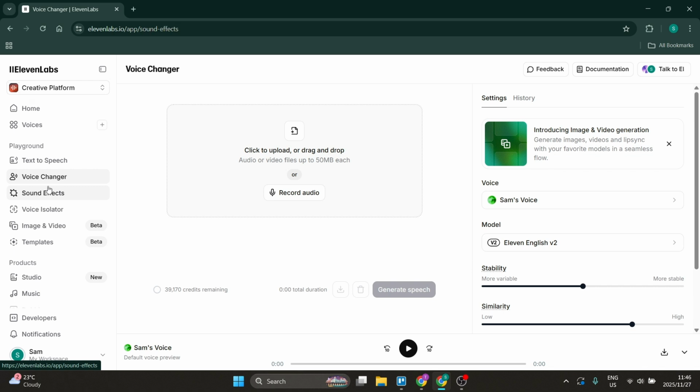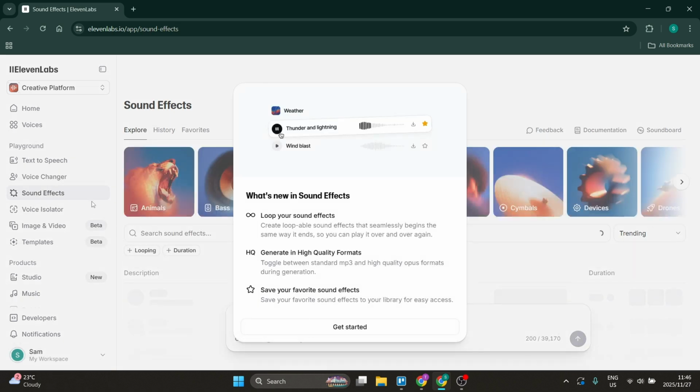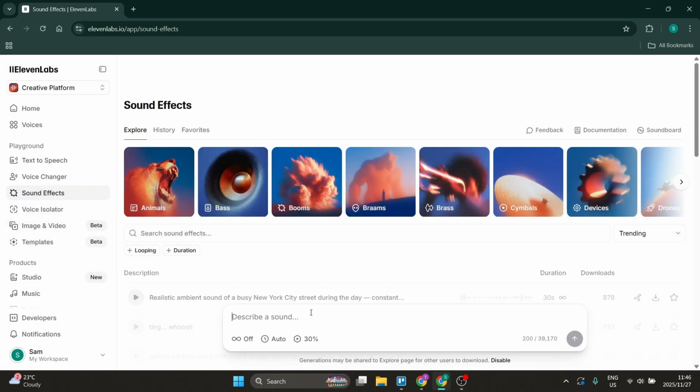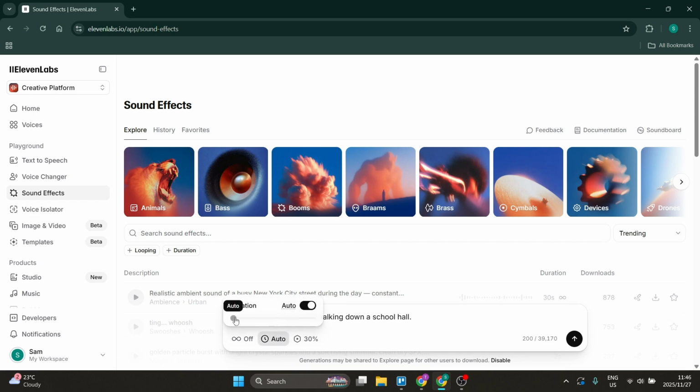Now, jumping again into still audio, we have sound effects. Here in sound effects, you can actually create sound effects. So here, you're literally going to just describe a sound effect. For example, the sound of high heels walking down a school passage or a school hall, right? And now you can change the duration. So I'm just going to make it like 3 seconds. And you can also change the loop effect. And over here, if you click on this, the prompt influence, you can change that over there. Once you're done, you're literally just going to submit that, and you'll see that it will generate a sound effect.